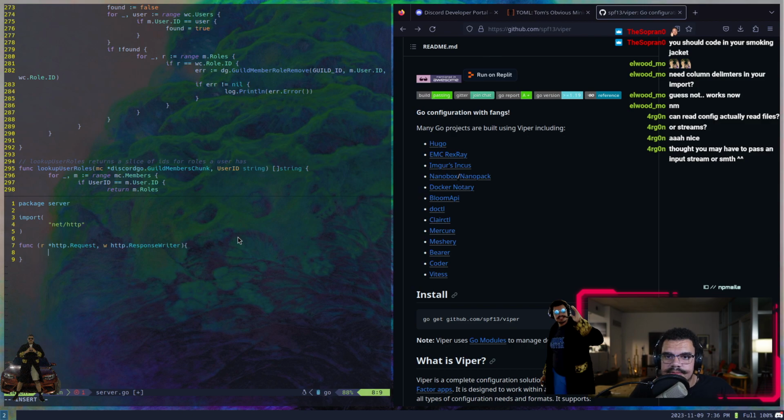So then we'll make this really simple. On a GET request, it will return an HTML document. Actually, we're not going to call this server. Yeah, it'll be fine. It'll return an HTML document that just includes a single link that allows you to add the Discord bot to your server.